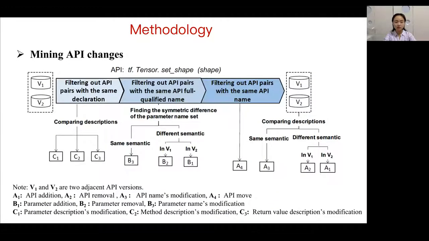Now the methodology. The first step is to mine API changes. Given two adjacent versions of API libraries, we first filter out API pairs with the same declarations to extract modifications of descriptions, parameter methods, and return values. Then we filter out API pairs with the same API qualified name to extract parameter addition, parameter removal, or parameter name modifications. Then we find API pairs with the same API name, which correspond to API moves. Then we determine whether there exist API addition, API removal, and API name modification.